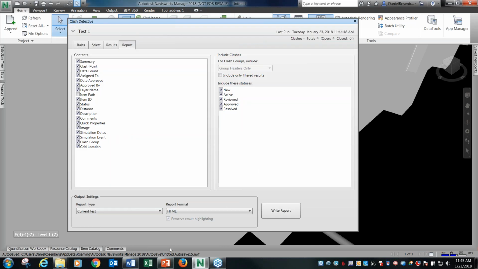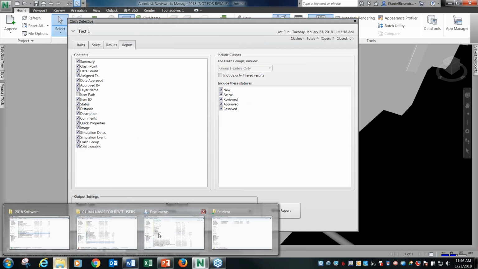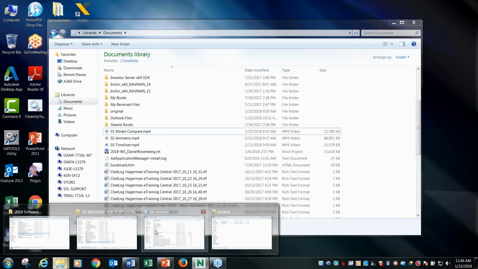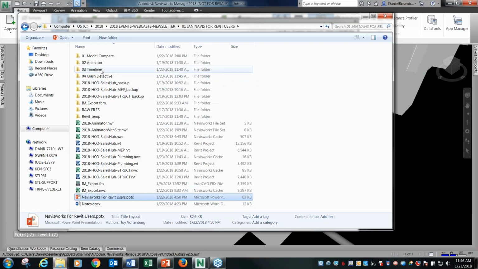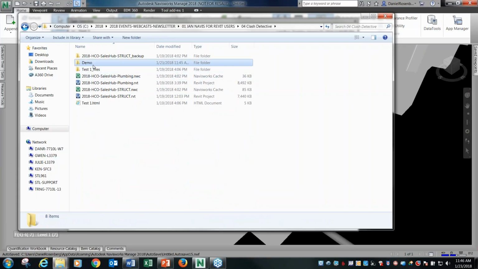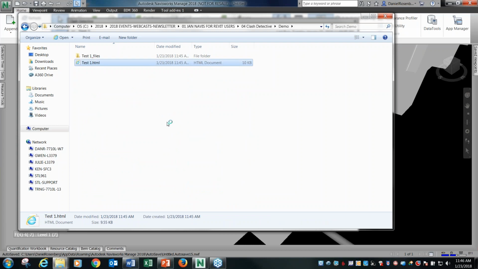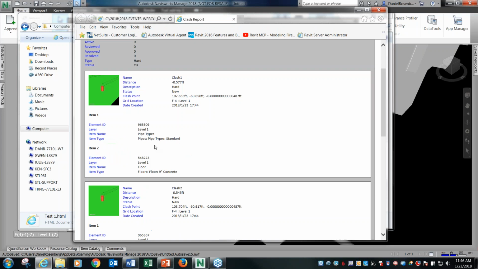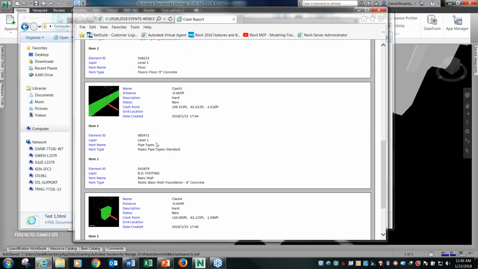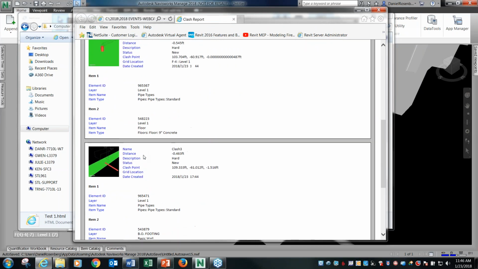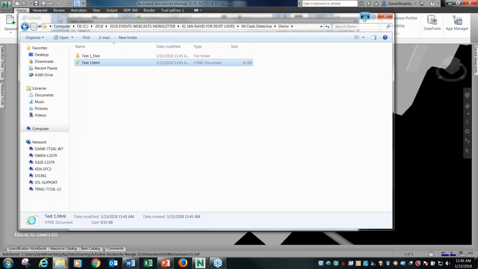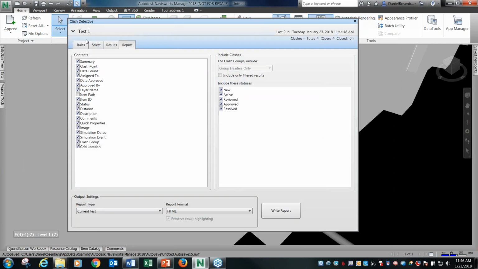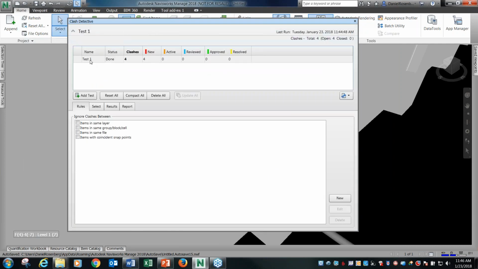Save that. So it wrote a report. Let's go ahead and go out to Windows Explorer and open that up. So we've got a report here with a little thumbnail of all of our clashes. But let's say we don't want to see one with all of the clashes in here, just the ones that would cause an issue.